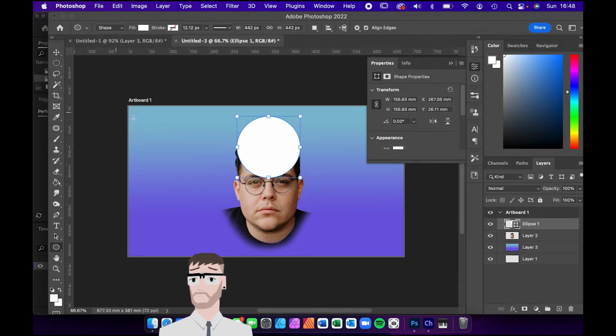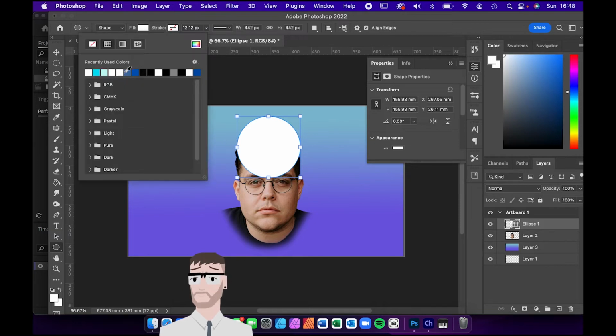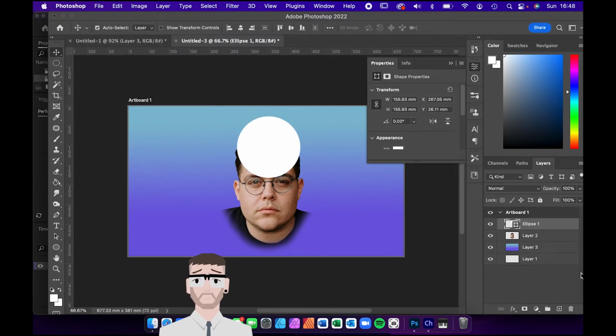Now the ellipse control tools, once I'm on the tool, are up here, so you can choose your fill, you can choose your stroke if you want a different colour. Just select like that. Go for white on this one. I'm going to position it behind his head.